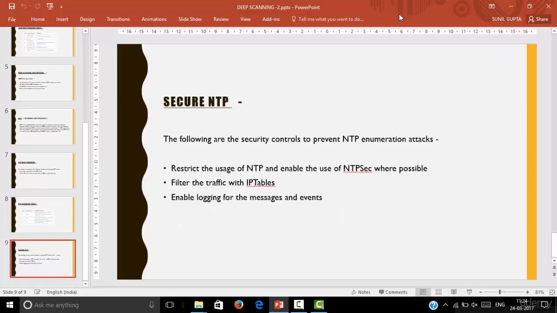See how to secure your NTP. If somebody asks you, you have an NTP server and you're trying to synchronize all the clocks of computers, how will you secure that? Tell me three reasons. The following are the security controls to prevent NTP enumeration attacks: restrict the use of NTP and enable the use of NTPsec where possible. NTPsec is the updated version of NTP and you should use that in your network. Filter the traffic with IP tables.